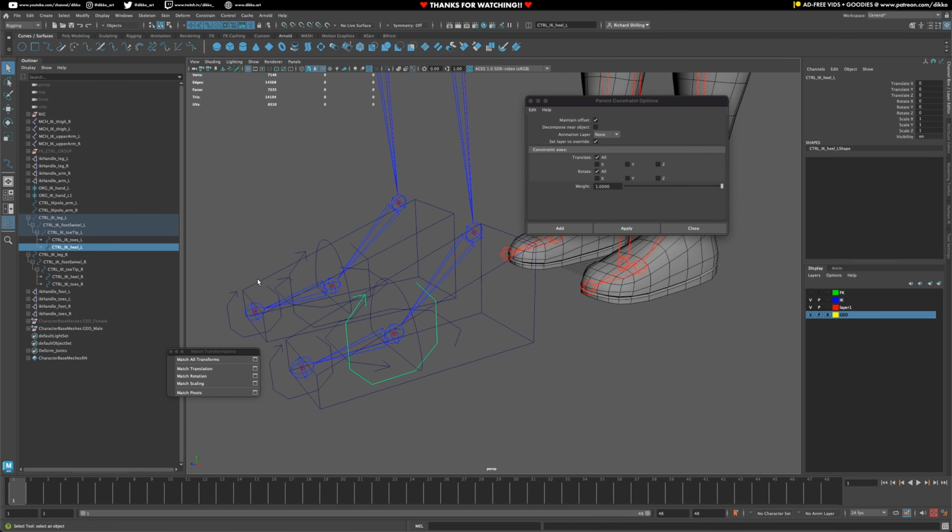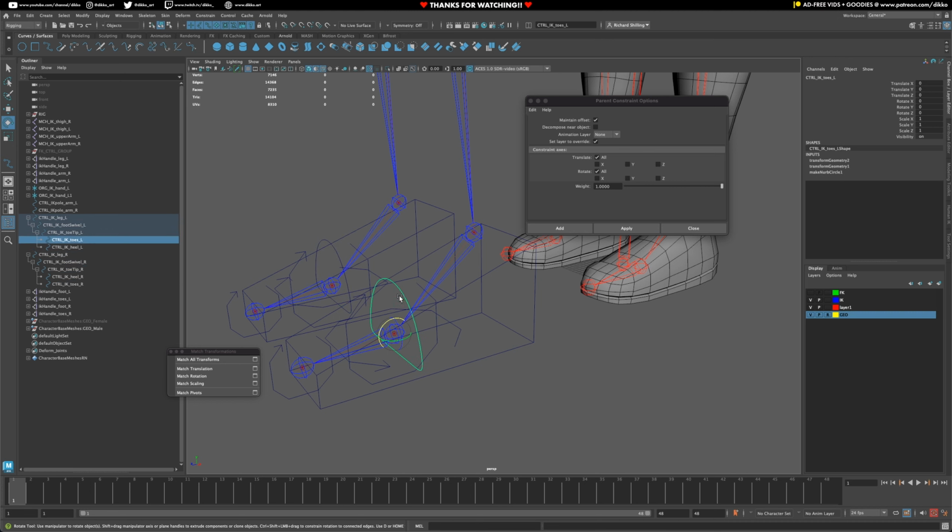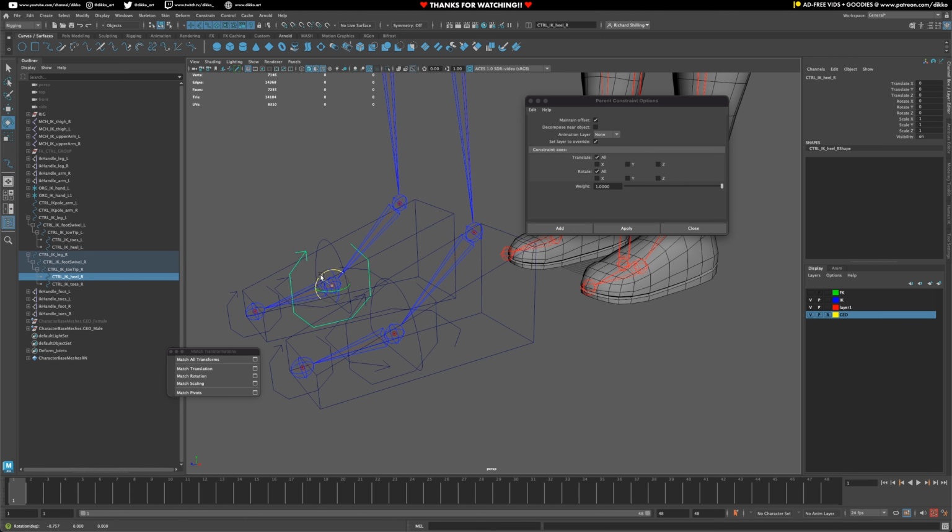So our heel is going to be manipulating the toe. See that? There it goes. The toes are going to manipulate the toes. All right, so there we go. It's all working to plan.